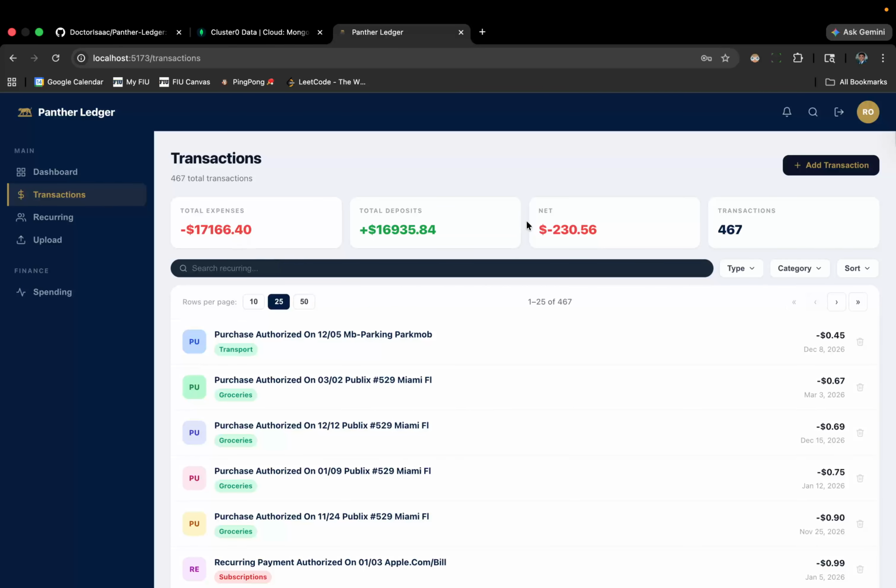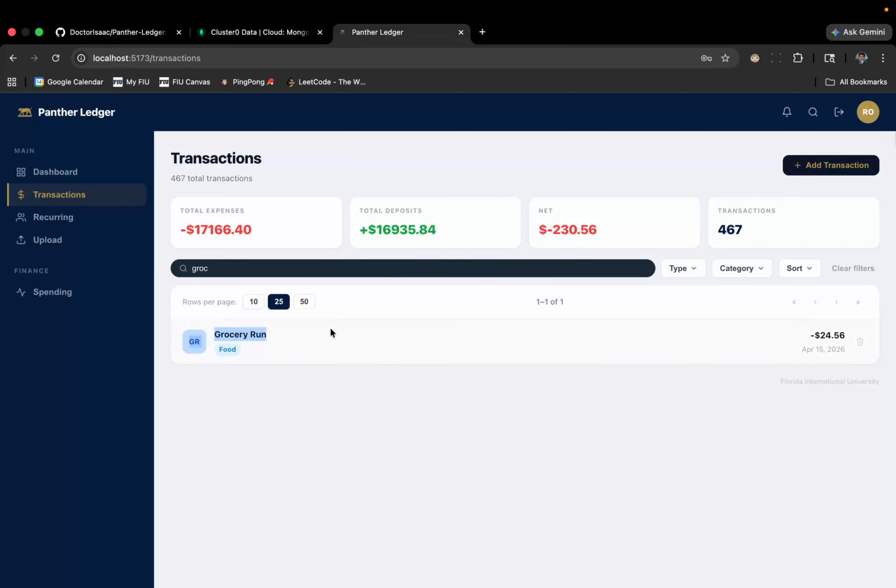You can see that my net has decreased even more, and our total expense has also increased. And then if you want to see it right here, you just click grocery run, and then it will show right here.